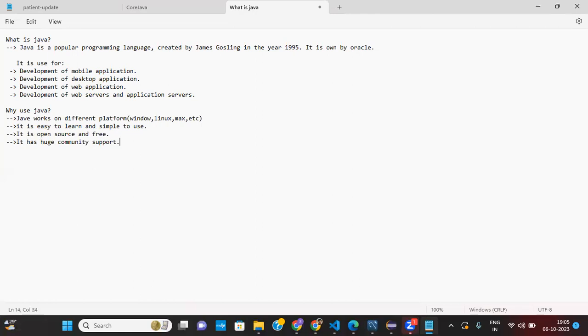And we can say Java is an object-oriented programming language, which gives a clear structure to programs and allows code to be reused. Reuse lowers the development cost also.